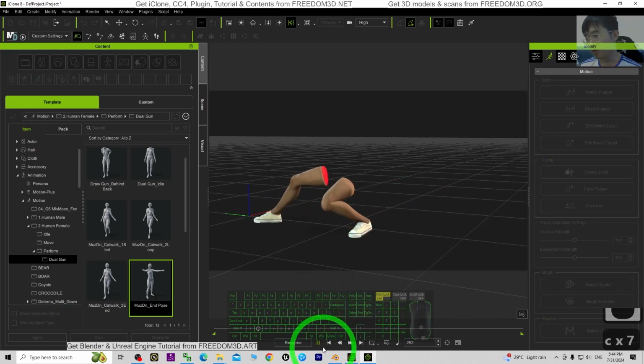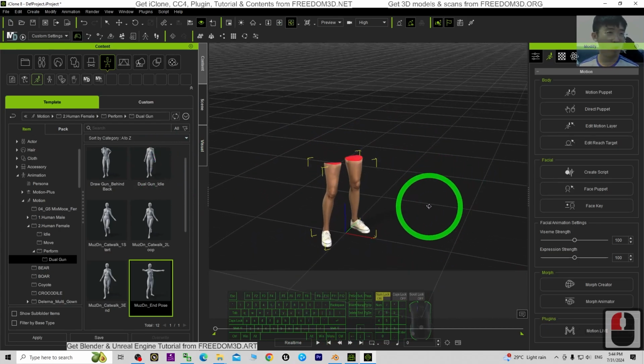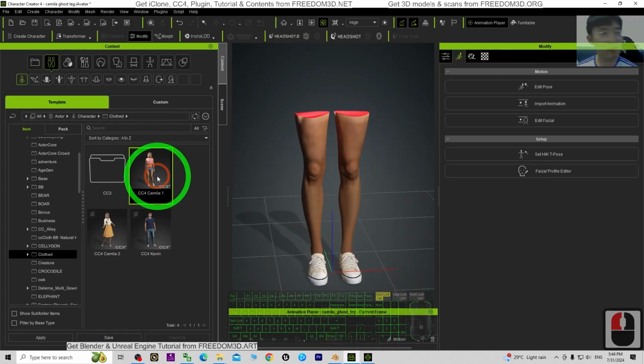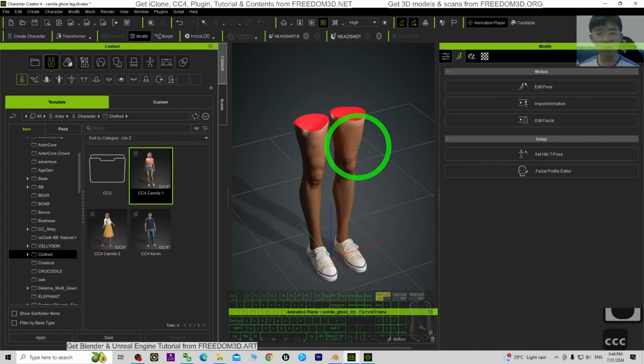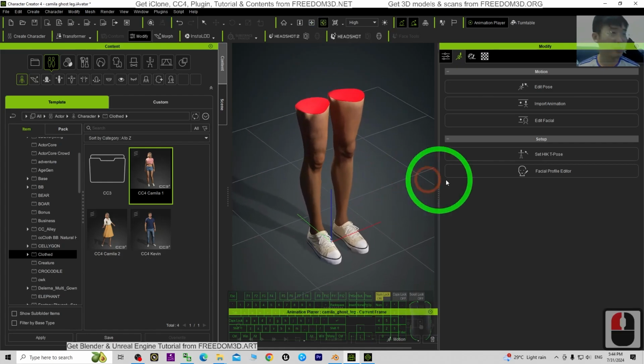Alright, it is really cool, especially if you want to do some horror 3D animations, some horror movie, and you can convert any of your CC4 avatar to become just a pair of the ghost leg. So start from now, I'm going to show you step-by-step how to make this, and it is really easy.